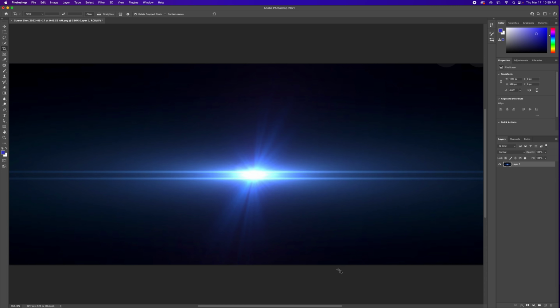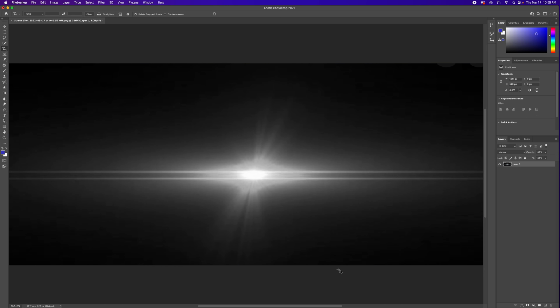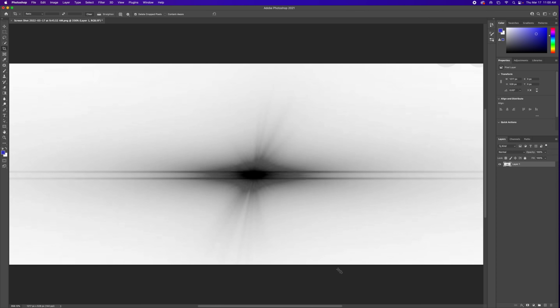So as we grab this lens flare, we first need to turn this over to grayscale. So we're going to desaturate the image. We're going to press Command-Shift-U to desaturate it, and then as mentioned we need to have the black be part of our brush. So we're going to hit Command-I, which simply inverts the image.